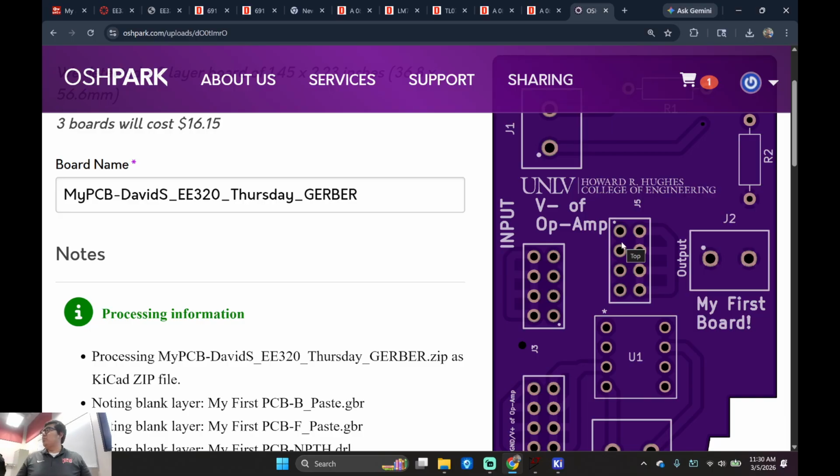I'm going to buy these boards next week. They're going to fabricate for a few weeks, okay? 2 weeks max. And then we're going to solder these boards, okay?